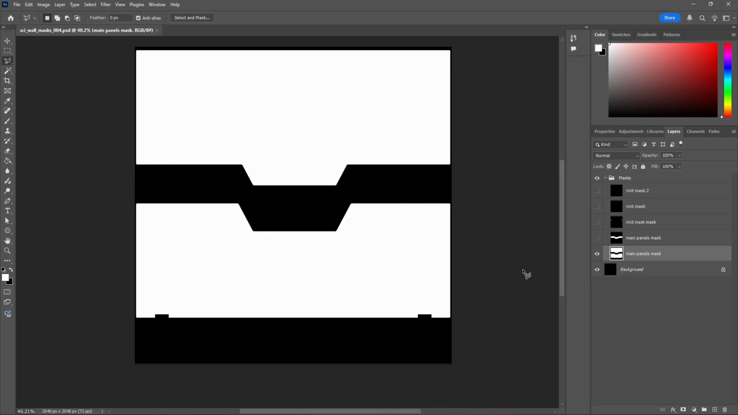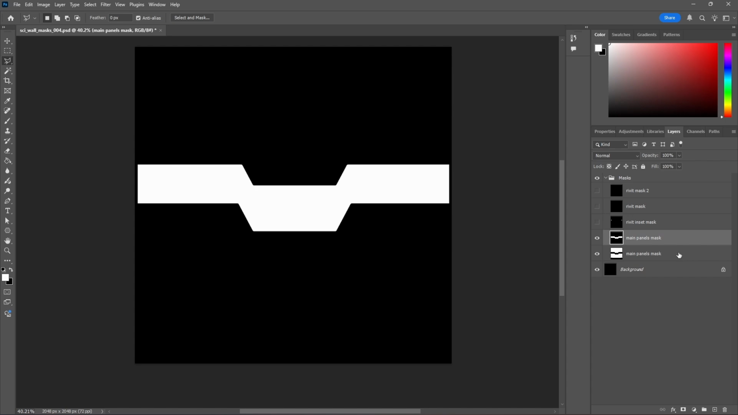So that's one mask I made. That's for the main panels. And now I made an inset mask too. Right here. I have it named panel mask still, so we'll call it inset mask. And that's just basically the opposite of the first one.